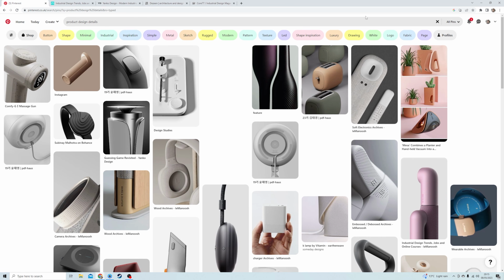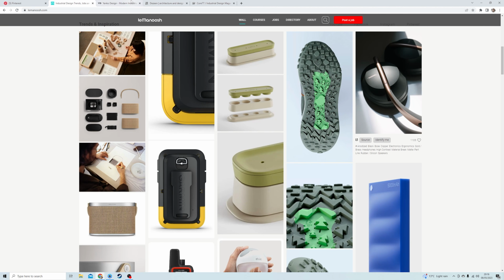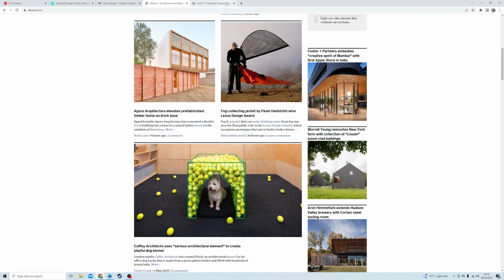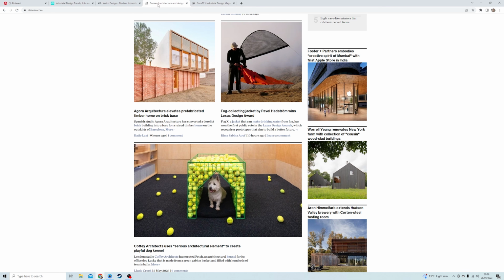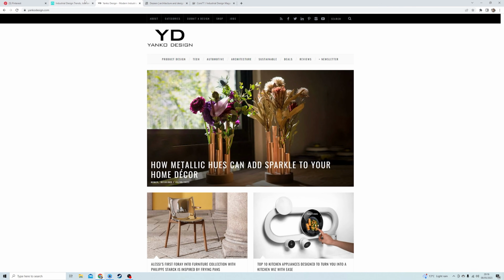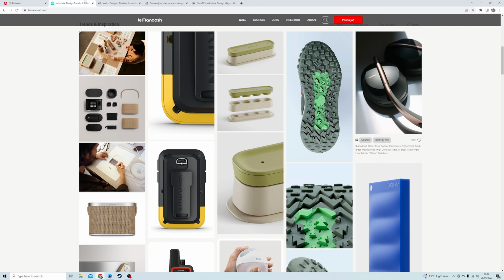As I'm sure you're all aware, we have our staples in design, right? So we have Pinterest. We also have places like Lemanoosh, we have places like Yanko Design, Dezeen, and Core77. But I know that these are all old money, right? These are staples, and I come to them every single design project to research and find out what's going on in the world at the moment, find out some inspiration. Sometimes these websites can become a little bit same old, same old.